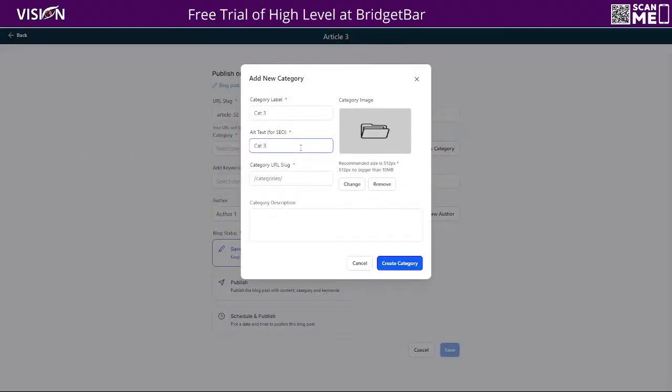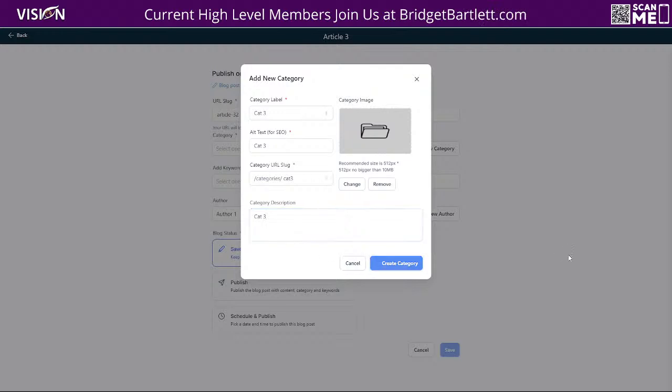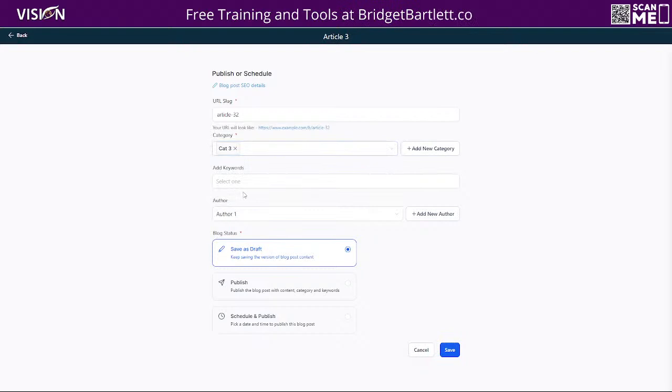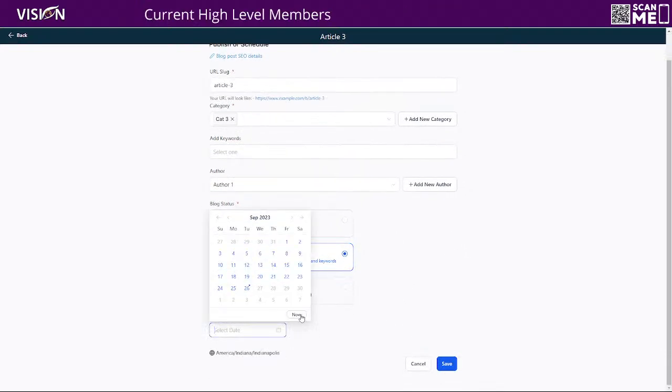And cat 3. Okay, and create category. All right, so now we want to select our third category with our third article. We can remove that too there. We could add our keywords if we wanted to. We're going to choose the same author, and we're going to publish right now.